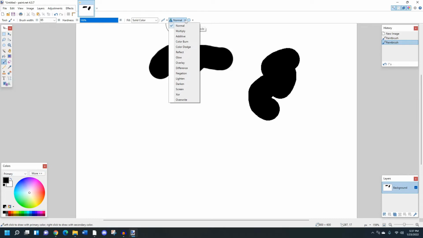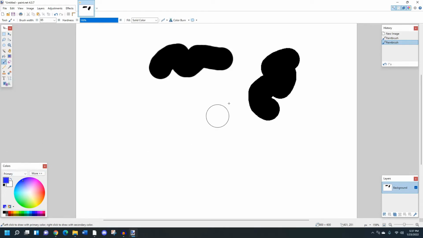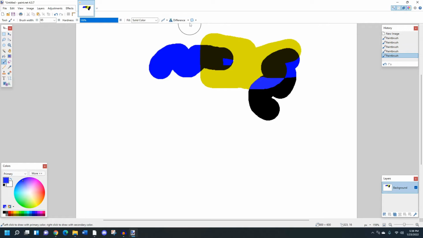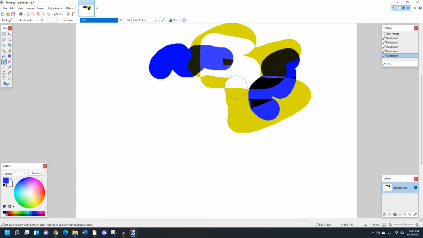Another cool feature is this blending mode here. You can change it to different things and get different effects depending on what you want. With glow, for example, you can see I'm only adding to the color that I selected. There's a whole bunch of different modes too. There's difference, there's Xor. They all do a whole bunch of different things. Usually I just kind of stay away from that though when I'm doing pixel art.